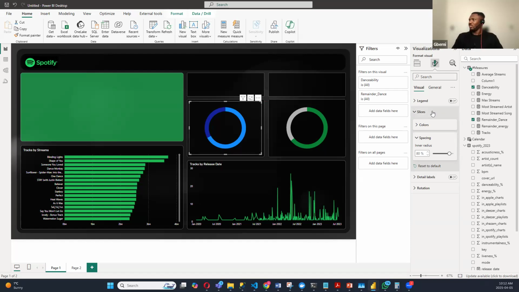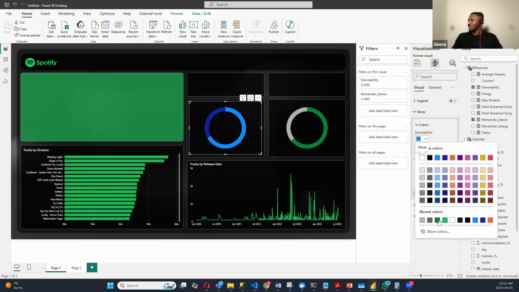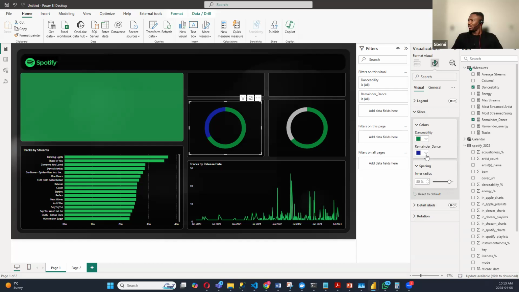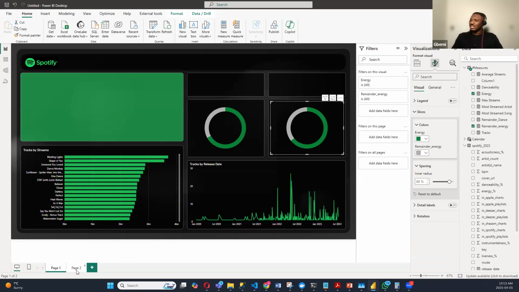So let's change the color as well. I want to use a similar color. Okay, let's come to slice colors. I think I used this darker green, and I used yeah. So this one was for the energy, right? So still not making sense enough.